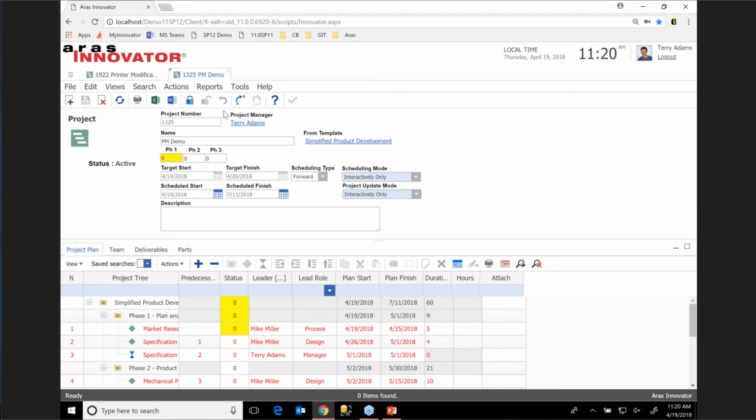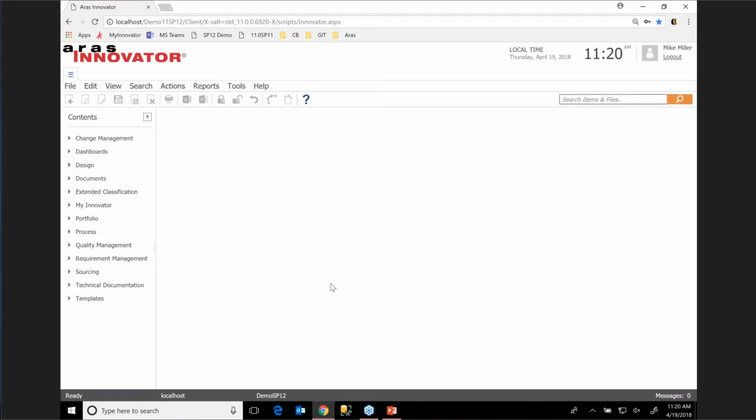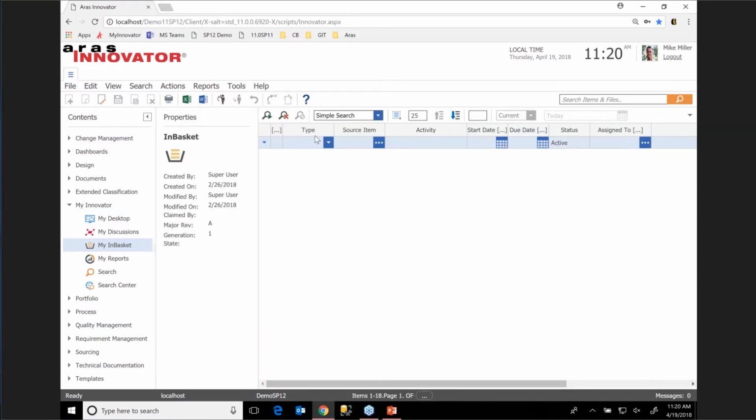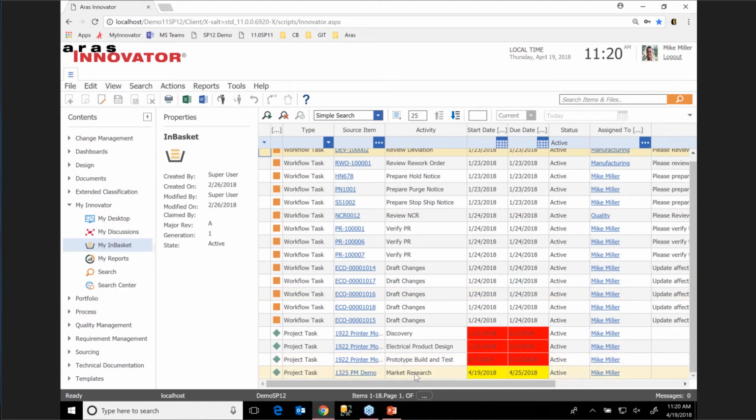Okay, so now that we have the new project created, let's go ahead and log in as Mike Miller, and let's see that market research task that just got assigned to him. So let me go in as Mike Miller. Let me make sure my changes are saved first. Okay. So I'm going to go into Mike Miller's in basket. We are going to see all of his activities across Innovator that are set to active, because that's the default. And now we're going to see this market research task just got assigned to him.